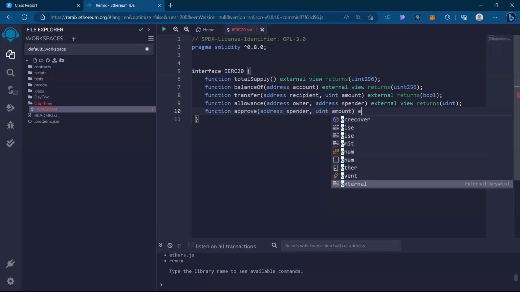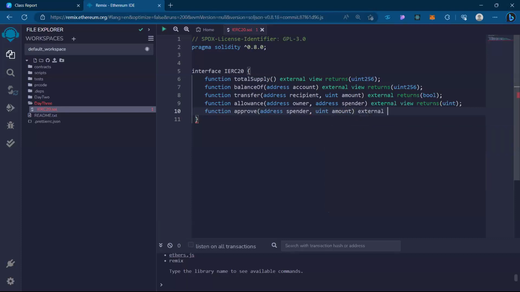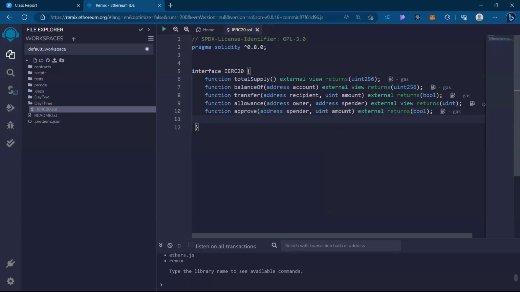Cool. What was I doing in approve? Yes. External returns. Cool. I have no idea why they do these, because there should not be a return. Let's see, when we start coding, we will probably understand.